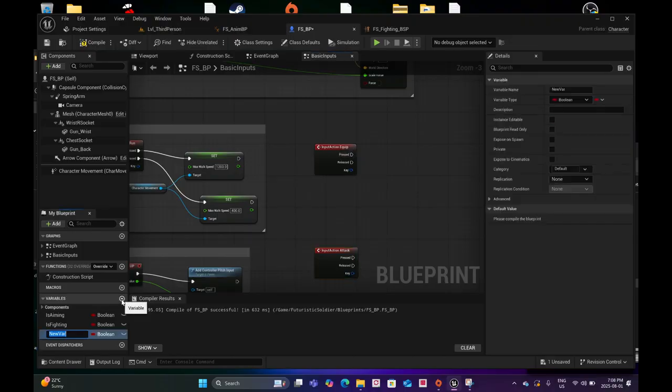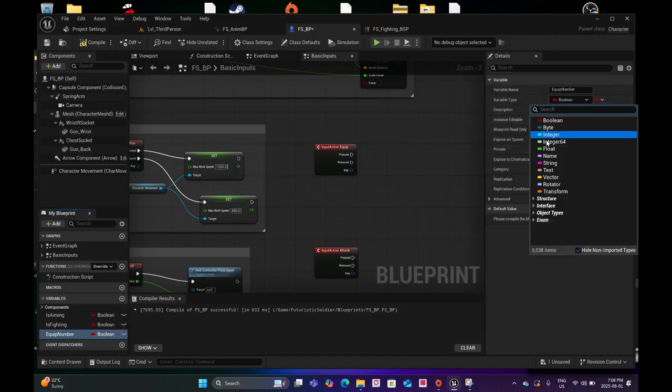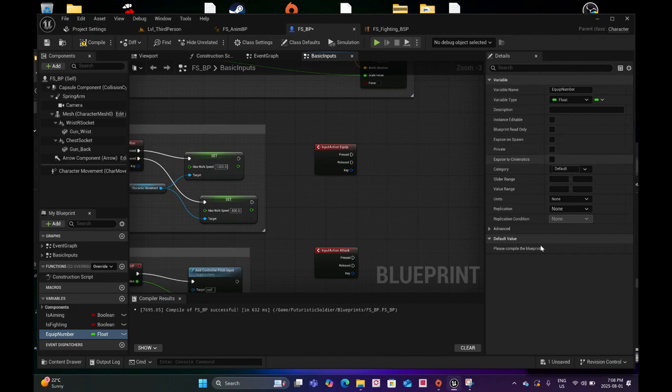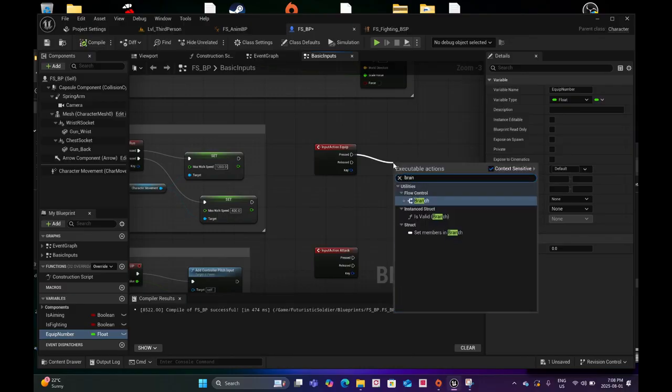So for the equip, first I'm going to create a variable called equip number, and I'm going to change it to float. And as you can see here, default value has nothing there. The reason why is it hasn't been compiled yet, but as soon as it's compiled, the default number is 0, so I'm just going to leave it like that. So what I'm going to do is pull out of here, and make a branch.